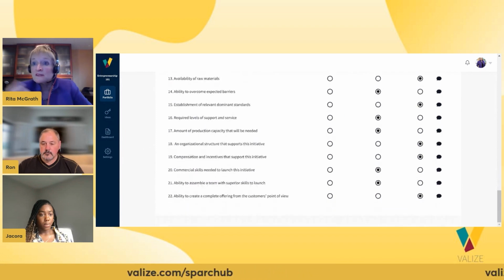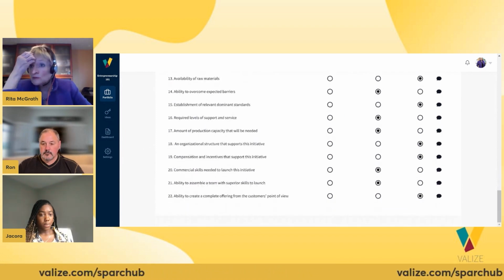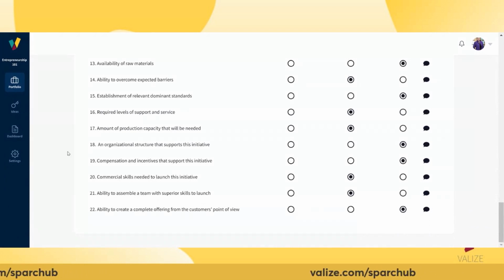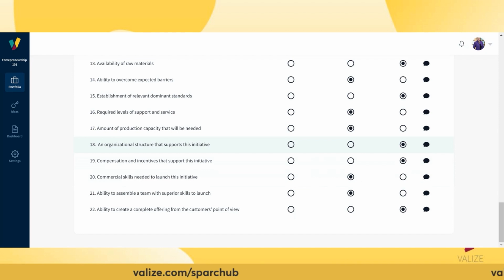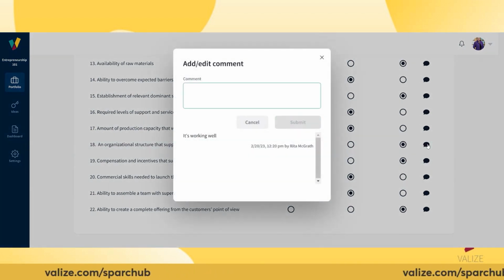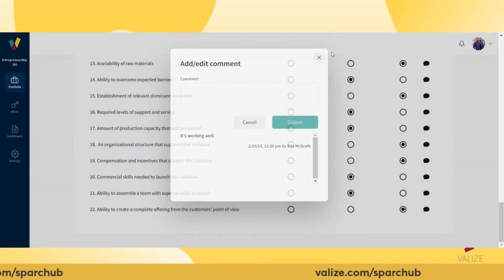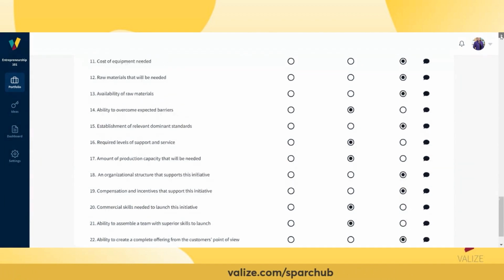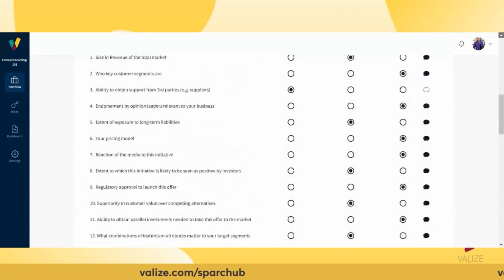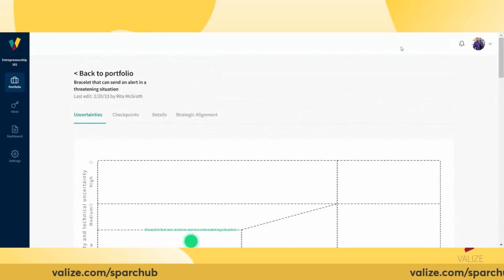Now, if it's not relevant, let's say it's a software thing, you just mark it low uncertainty. That's simple enough. But you can see what the students are working on. Here they've said they're highly certain about their organizational structure, and that it's working well. You can decide whether that's enough or whether you want to interrogate it more. So that's how we deal with the technical uncertainties.